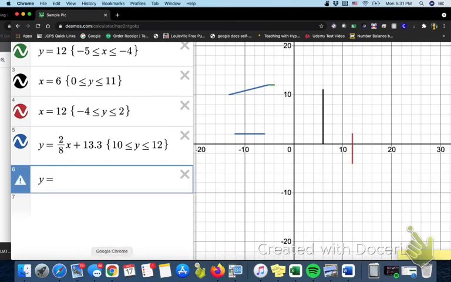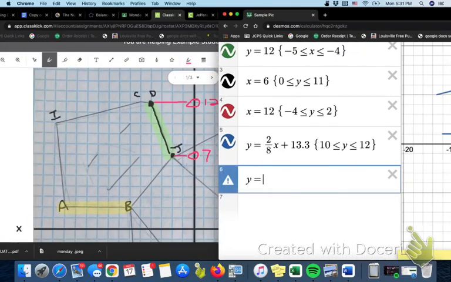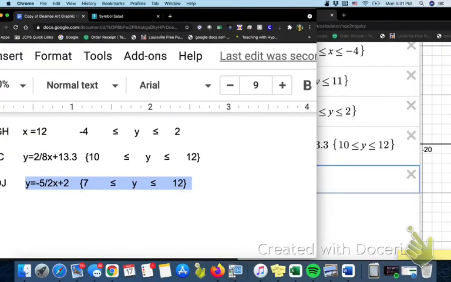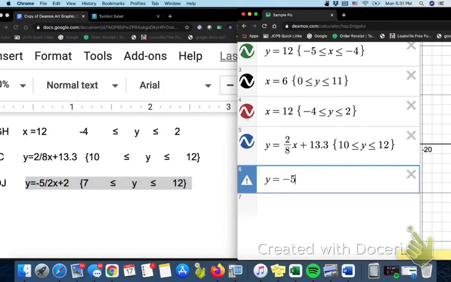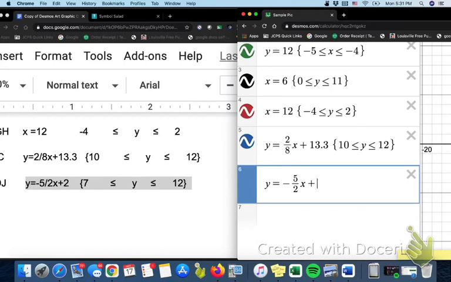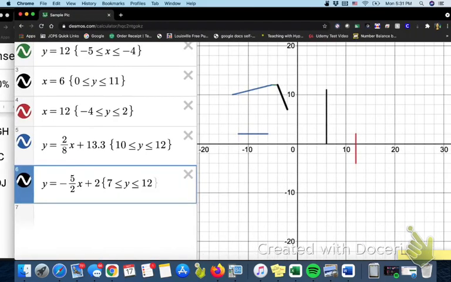So y equals, let me drag this over here where I can see my graphic organizer. So it's going to be y equals negative 5/2. Make sure you put the x out there to the side, plus 2. And then my constraints. And wait for it. Let's see if we did it right. Oh, yep. There's our line that is going like that. So our little drawing is starting to come together.